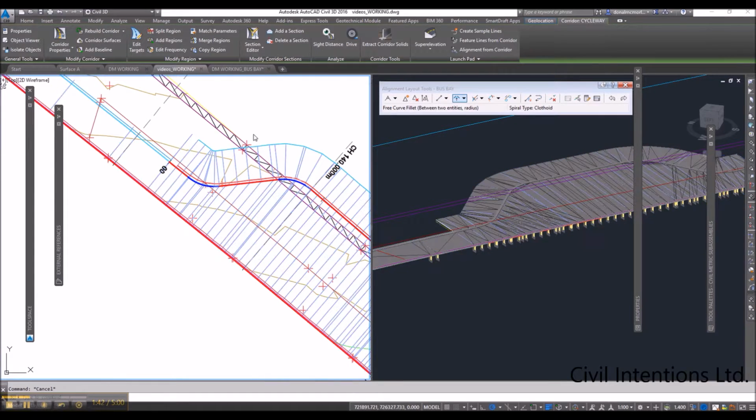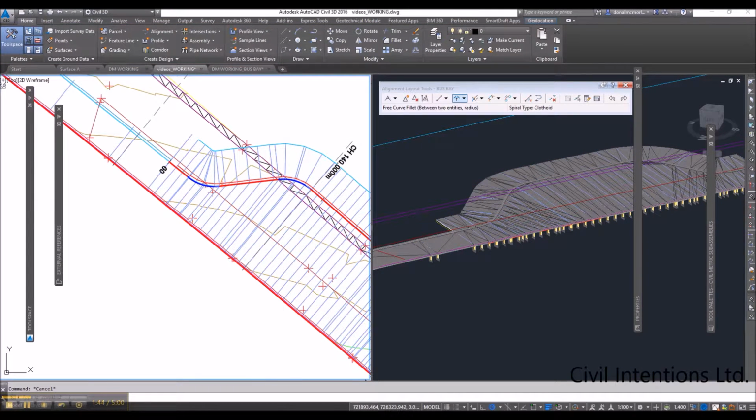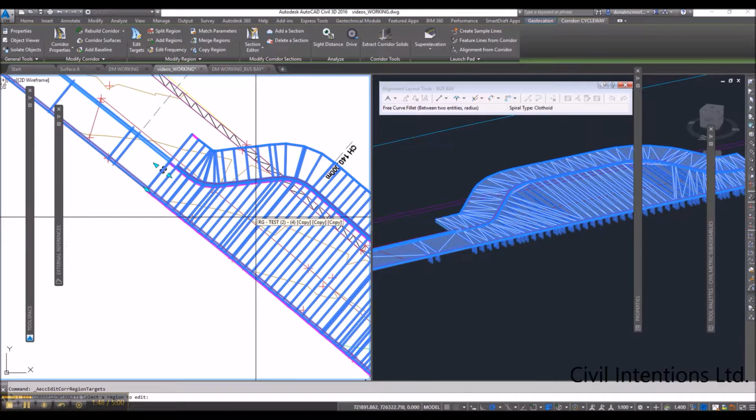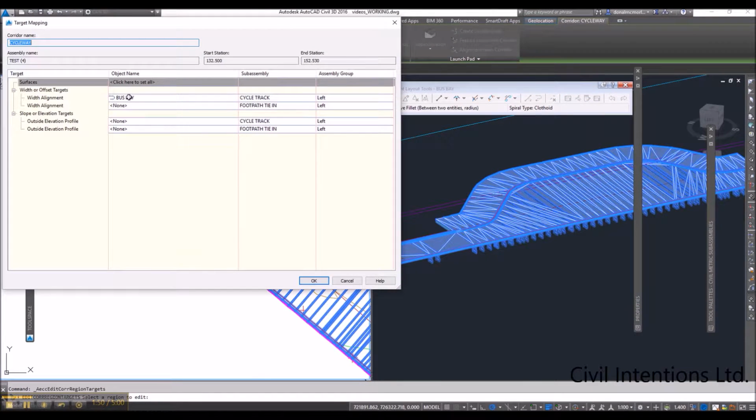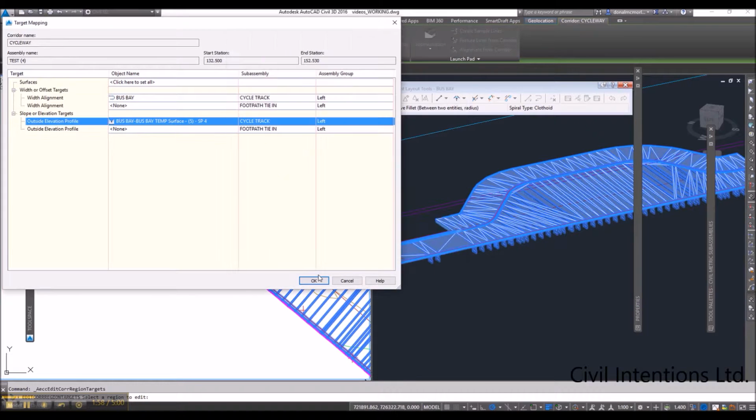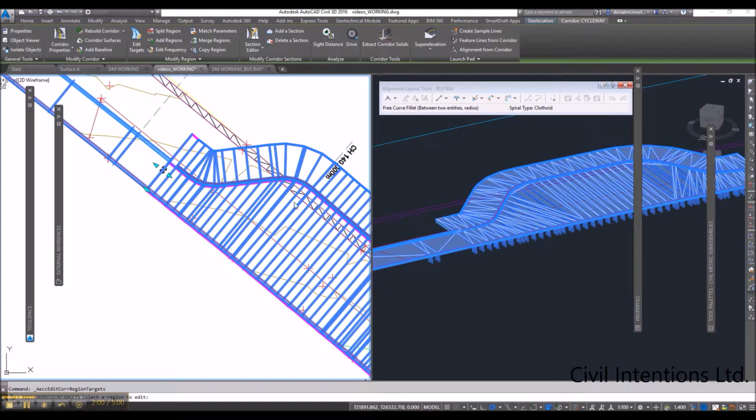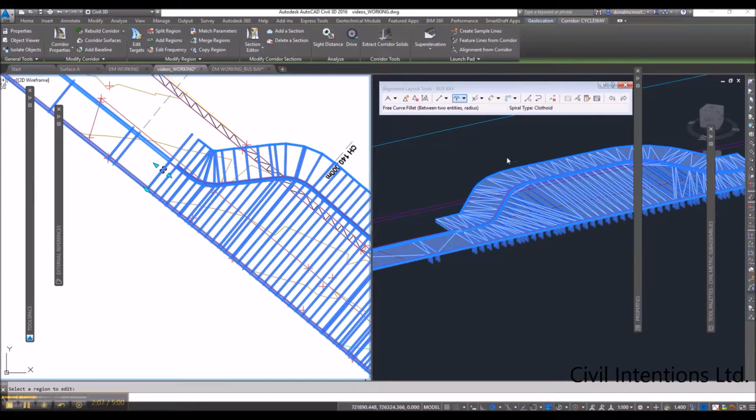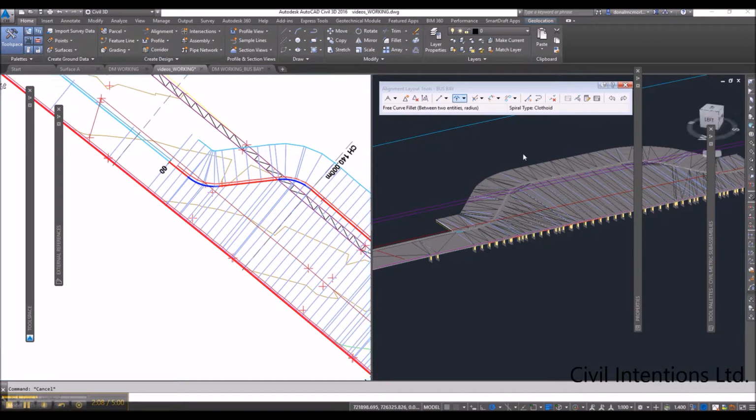Okay, but also what I want to do is click on the corridor and go back into edit targets here for the first bit and just tell it vertically to target that same profile temp surface. Okay, that's going to tie the whole thing together very neatly. Now if I zoom in, I should start to see the shape of the curve coming up in here.